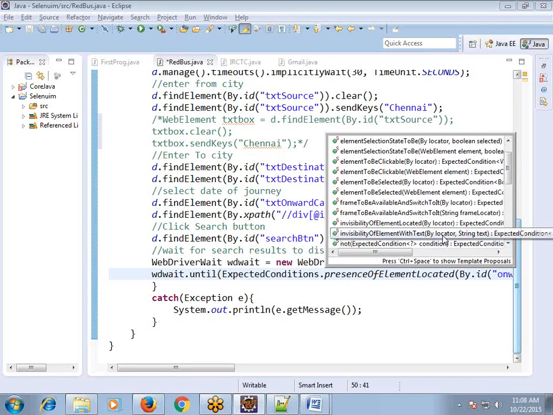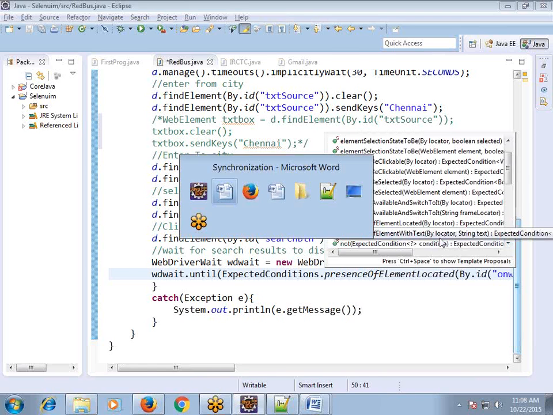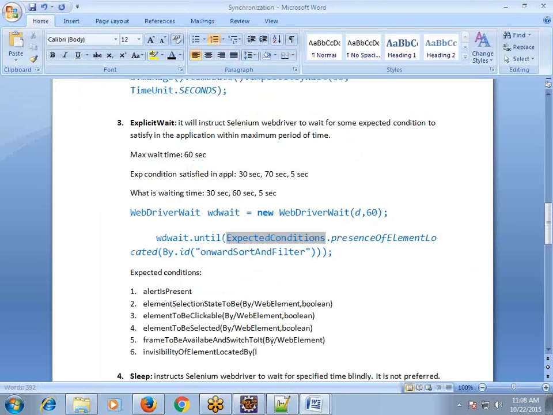Invisibility of element with the text. By locator we have to define here. And one more thing, invisibility of element with the text. You can define here text. What text should be displayed in that element.